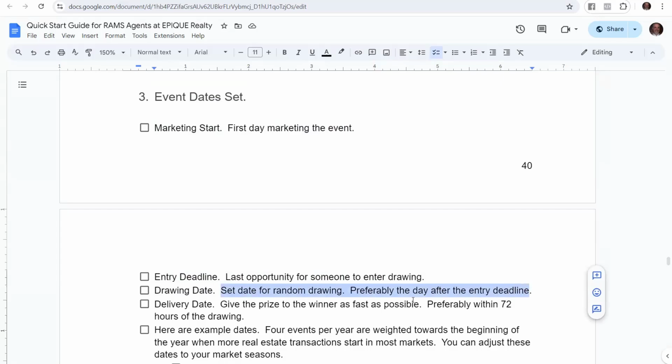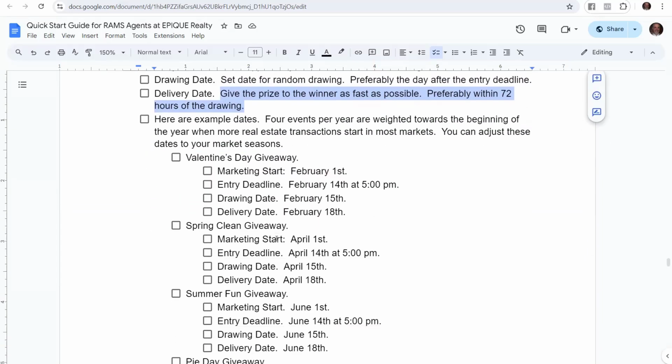You want to have all that happen quickly. You don't have a big gap of a week or a month or something that would reduce trust. And then you're also going to have your delivery date. You're going to give the prize to the winner as fast as possible, preferably within 72 hours of the drawing. Same idea as that drawing date. You want to have that entry deadline, drawing date, and delivery date as quick together as possible, so people know this is happening and actually occurring, and they don't create questions in their mind about whether you're actually going to perform.